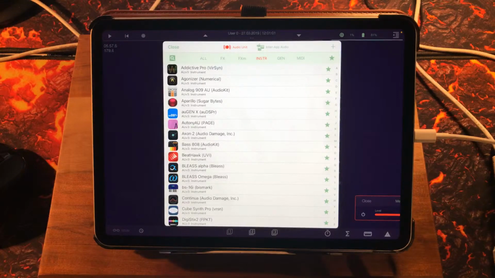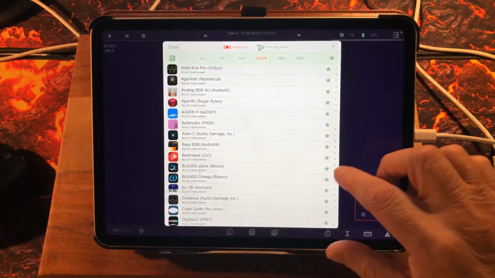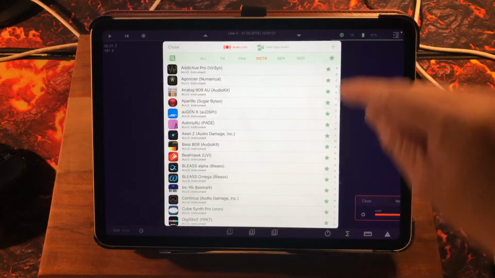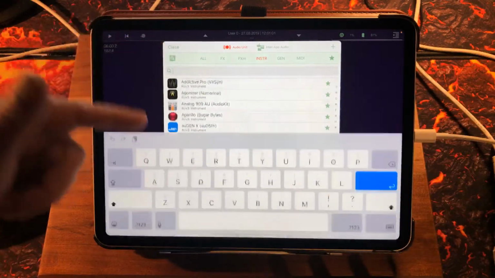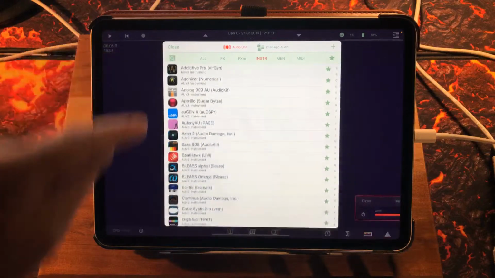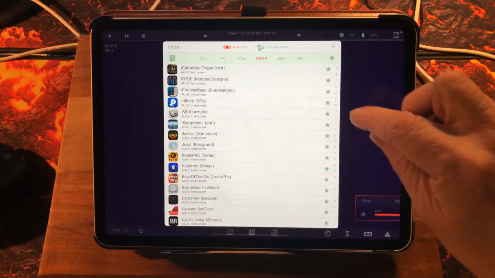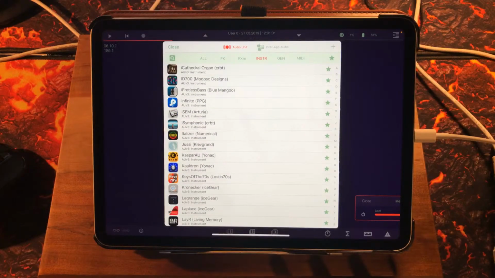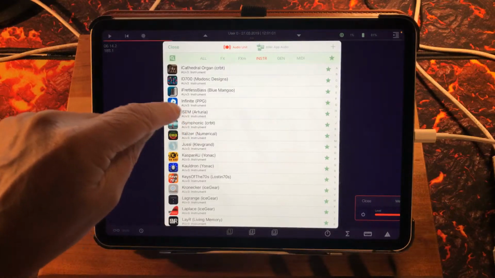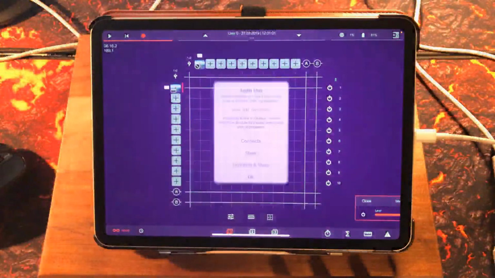And I've been messing around with iSymphonic since it's just had an update. So you can either search, so you can put iSymphonic in there, or you can just use the alphabet here, and you can have favorites as well, which is quite handy. So iSymphonic, there it is. It's come up under I, so we'll just tap on that.